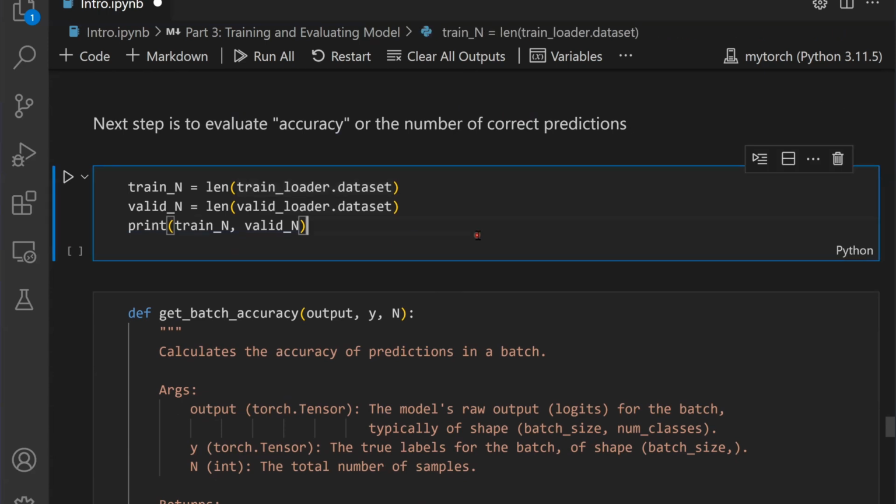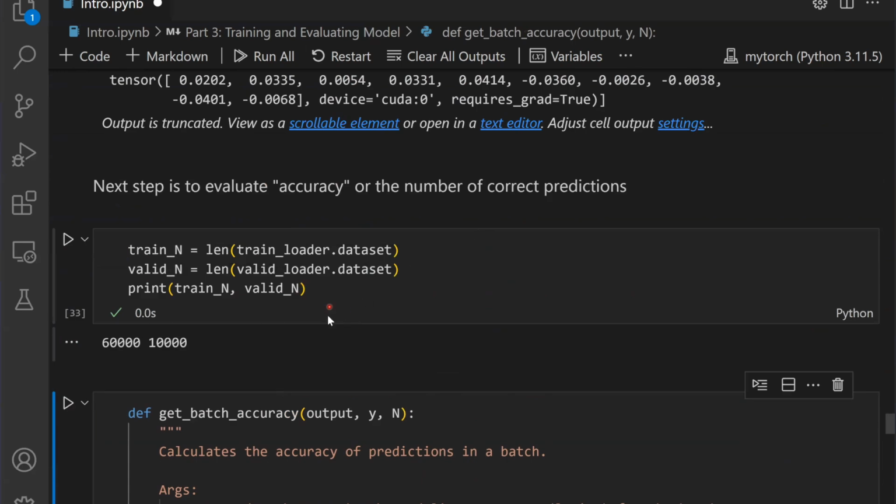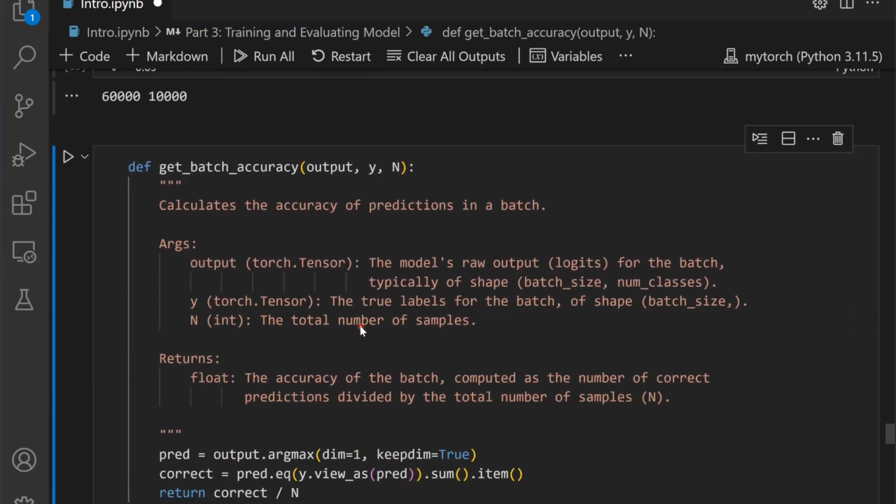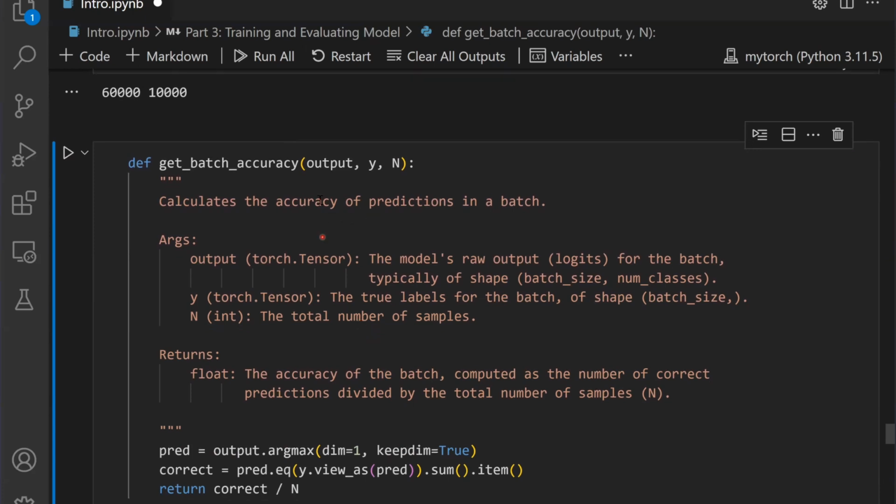And the next thing you need to do is to be able to evaluate the accuracy of your model, which is the number of correct predictions. So one thing you need to know is how many training data points you have, how many validation data points you have. And that's relatively easy to do. We can just check the length of the data. And now we need to write a function to measure the accuracy for each batch. Because remember, when you're working with neural networks, you always provide a batch at one time. So that's a subset of your entire data. So in order to measure that, we look at the logits or the output of the model. So this is before the softmax, the true labels, and the total number of data points or samples that we have.